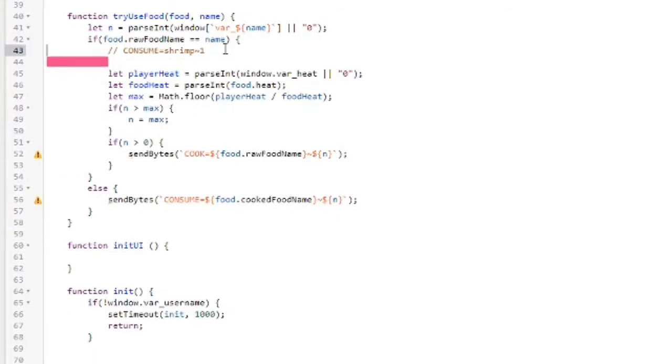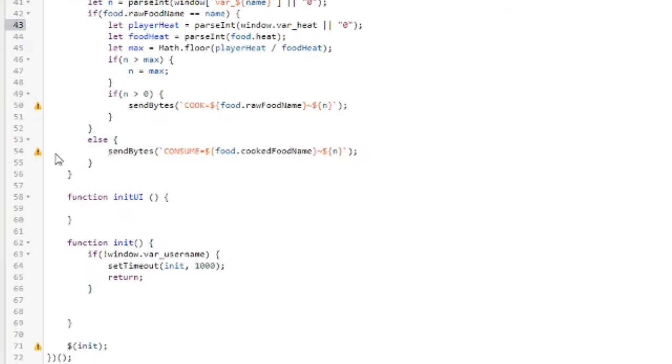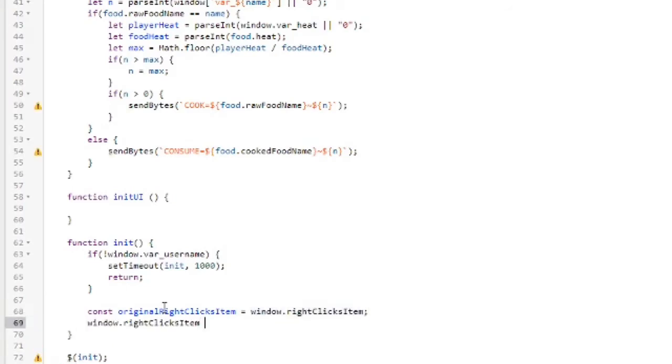So since we're working with this code already, let's skip over the init UI part and go straight to the functionality where the right-clicks item function is going to be overridden. So let's get a reference to the old function. So const original right-clicks item equals window right-clicks item. Let's copy that, and this is going to equal a new function which takes the item name as a parameter.